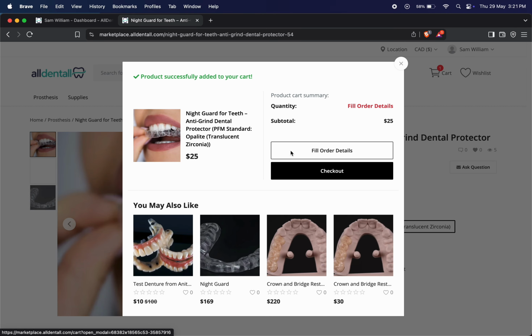Right after that, a pop-up appears asking for order details. You can fill them out right here if you want, but I'm going to skip this for now so I can add a supplies product too. Don't worry, it will prompt us again later during checkout.